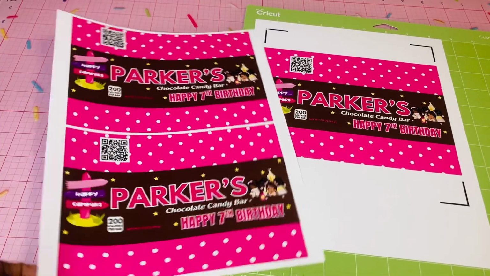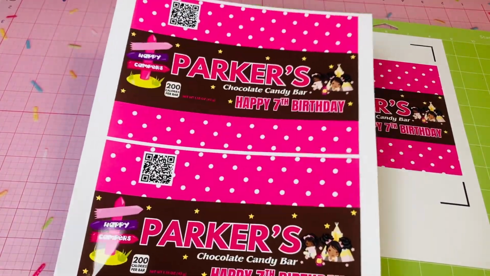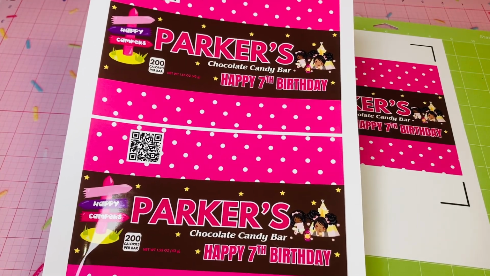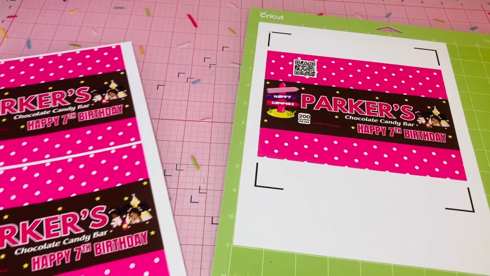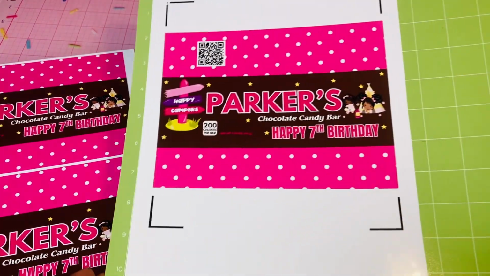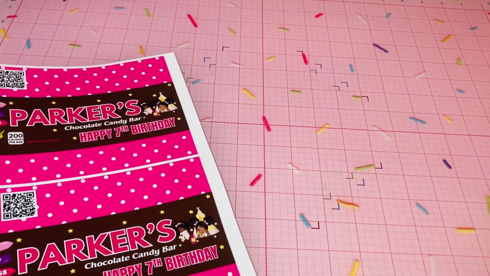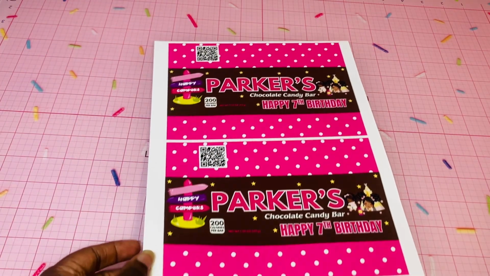Here you can see we have both versions of our printed labels. We have the full page layout with 2 wrappers printed on one sheet, and we have the single label printed using Cricut's Design Space Print Then Cut feature. Now I'll show you how to cut and assemble your wrappers.